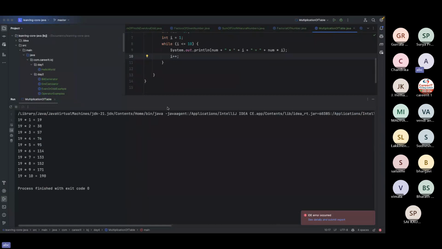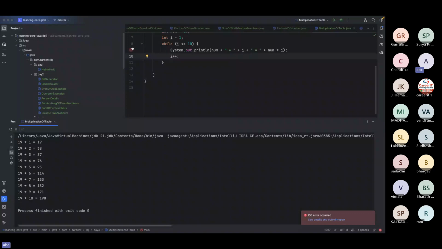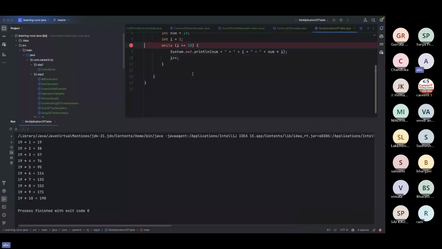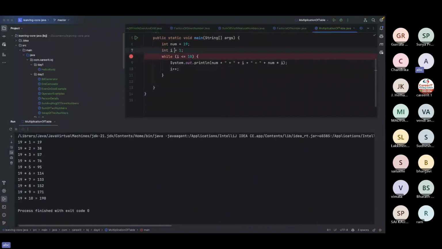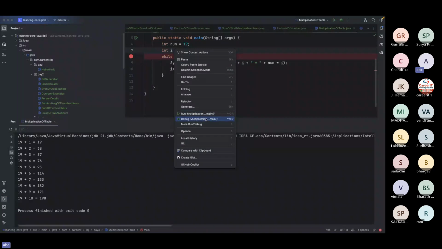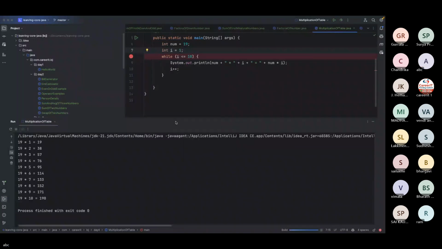How this is executing, we'll see by keeping the debugger here. I'm putting the debugger here. We are going to debug the multiplication table to see how this is executing.